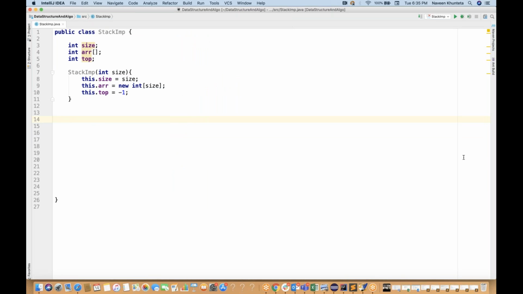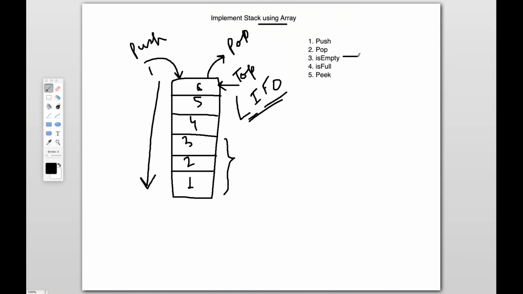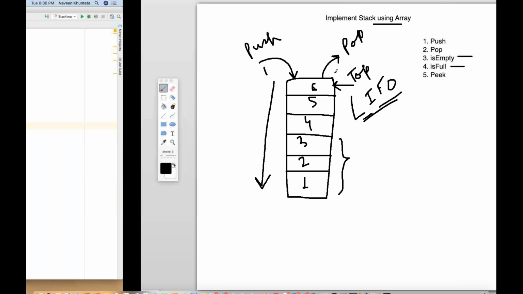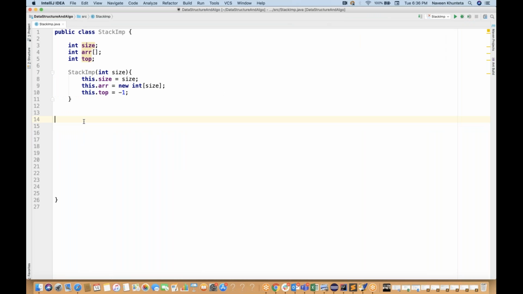Now first I'm going to create three important methods. First of all, I'll check isEmpty, and then I'll check isFull or not. So how will you check? I'll be creating a simple method over here, public, and let's see, void, is it empty or not.